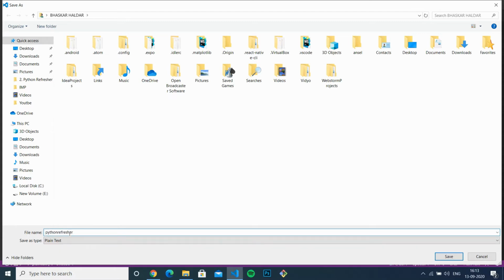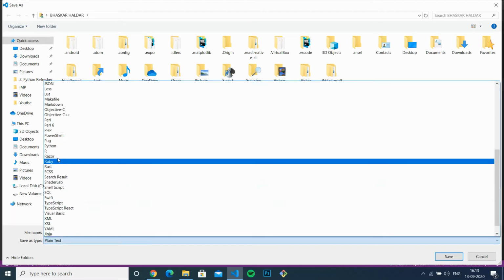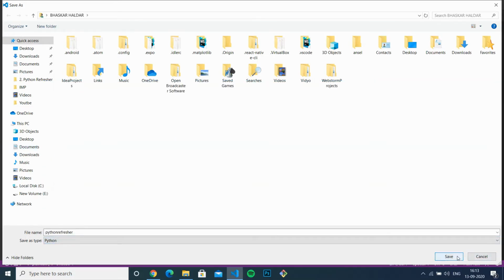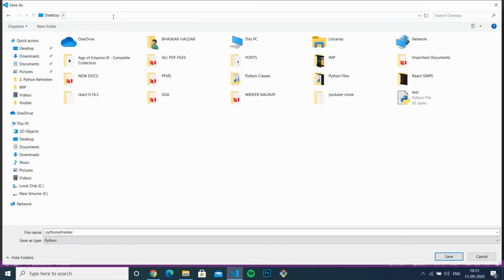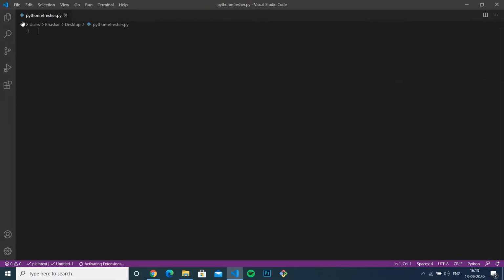It's a Python refresher, and if you have Python installed, then go to the save as type Python and hit save. Wait, I have to change my destination, and there it is. So I'm gonna save it, and see, it uses my name and desktop and Python refresher.py. So simple. So today we will learn about variables, strings, integers, and the print function.